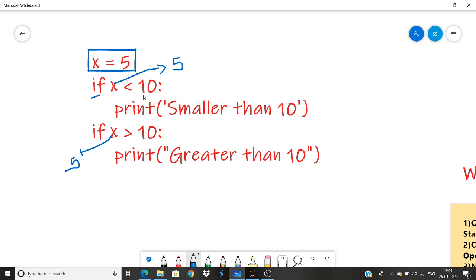Now as we all know that x is less than 10, so it checks the statement and says okay, we will print this. This is the first statement it is checking. The second statement it is checking is okay, if x is greater than 10, which is false, so it won't print anything. Now just remember, whenever you're writing if, you'll have to put the colon. The colon is important, or else you'll have a syntax error, as we discussed in our previous videos.